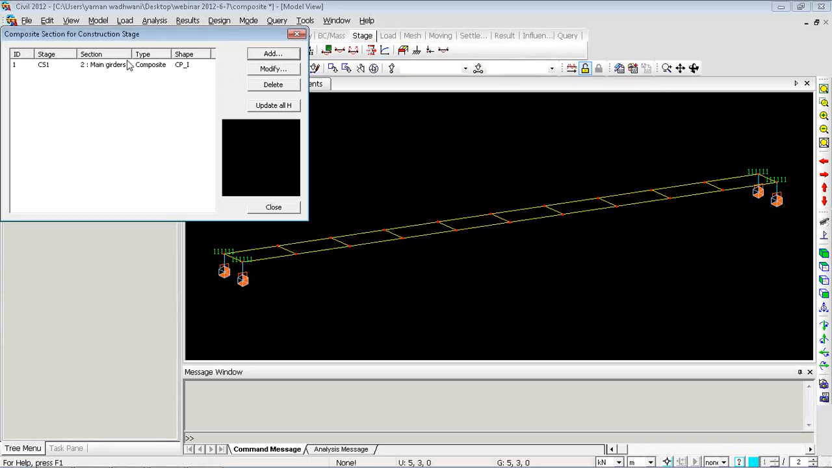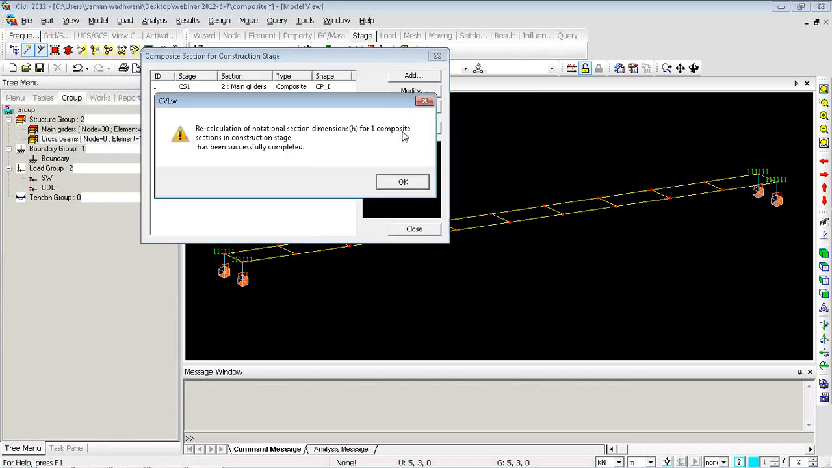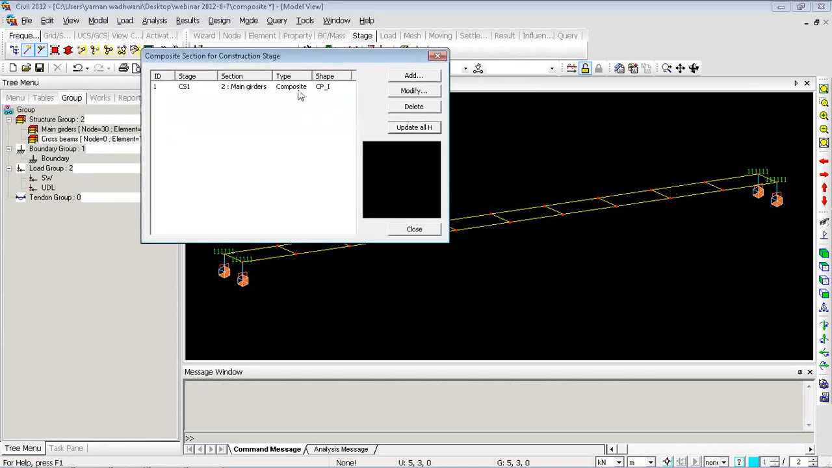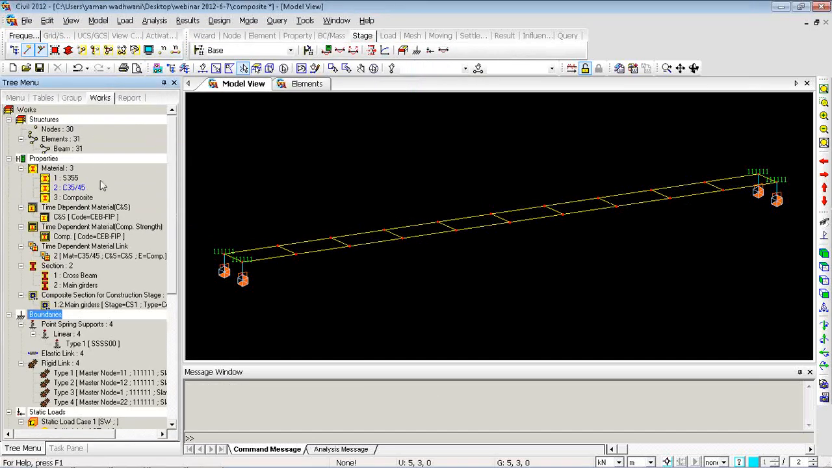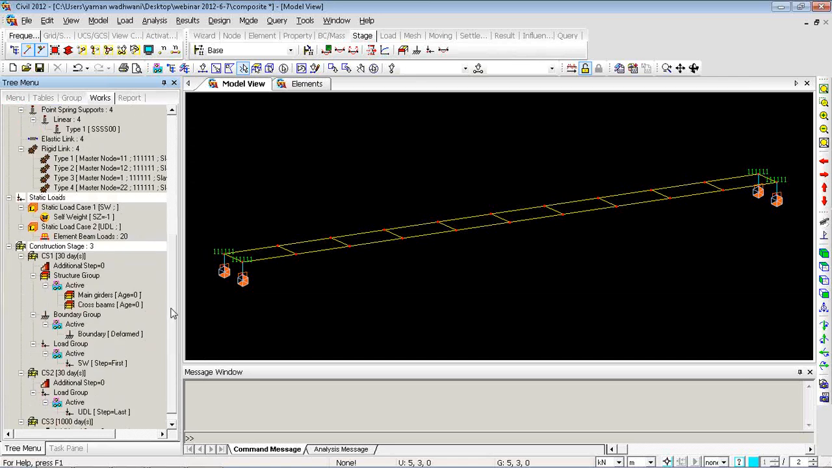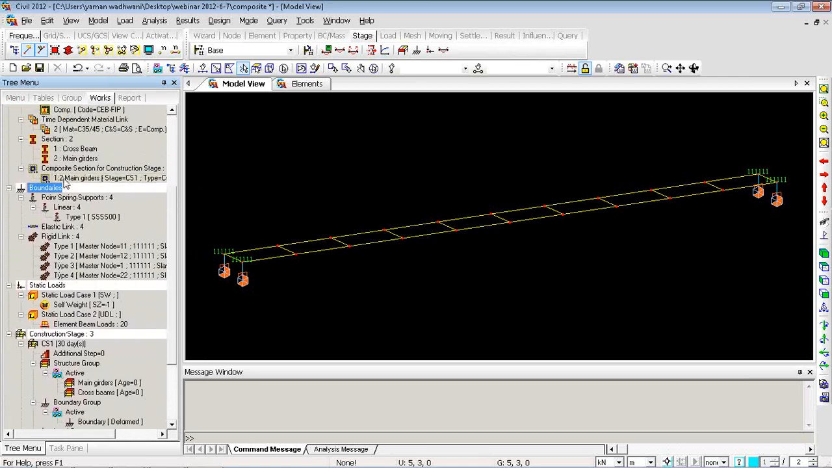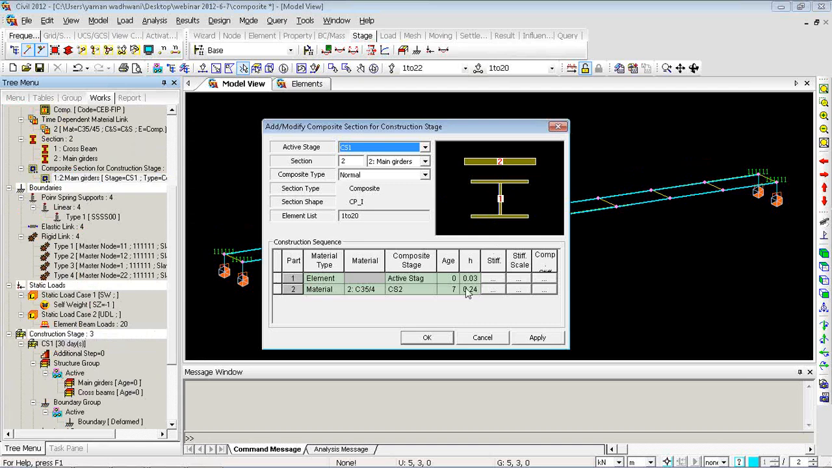Click OK. This notational size gets automatically updated upon entry of the composite section. When you click on update all H, so this gets updated. The notational size which you entered earlier in the time dependent material properties will not be followed now. The new notational size in the composite section for construction stage will be followed now by the program. That is this notational size for the creep and shrinkage calculation.